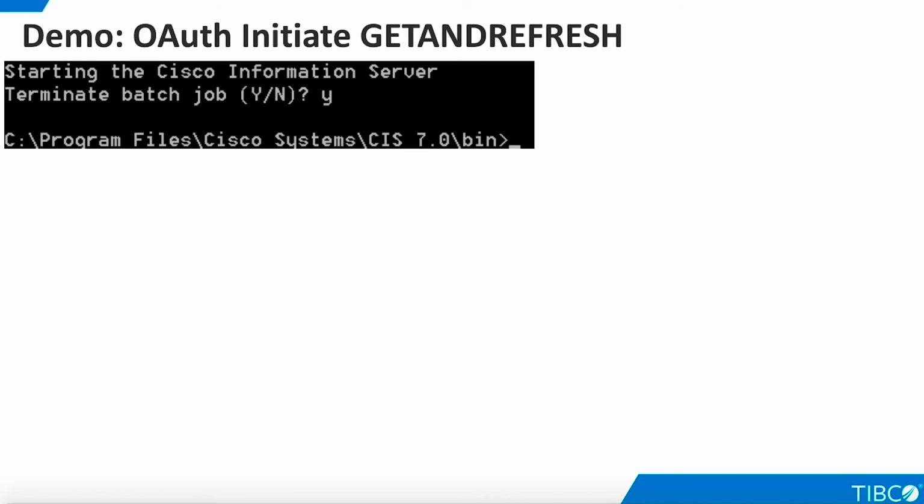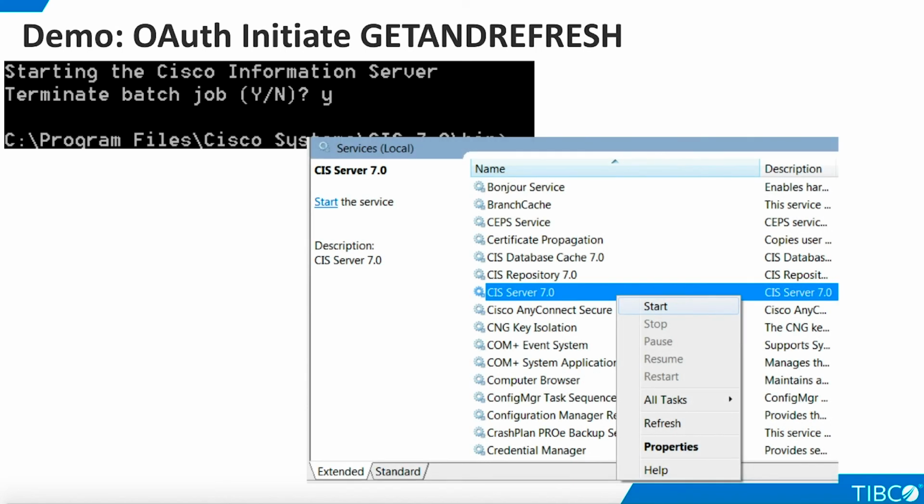Now return to the command window and hit Ctrl-C to terminate TDV. Start the TDV server as a service and resume normal operation. Running TDV from the console is only required for the initial introspection. We have seen examples of all three styles of Oauth initiation supported by TDV. Our demo is complete.